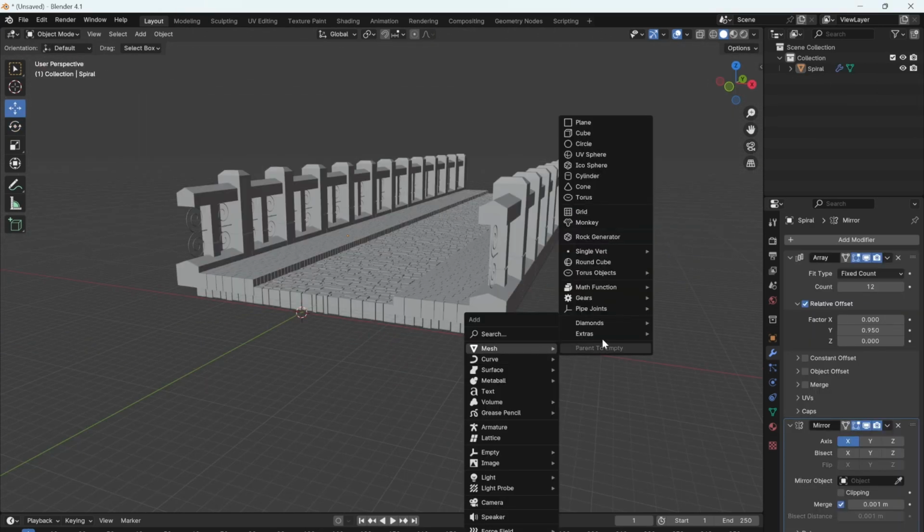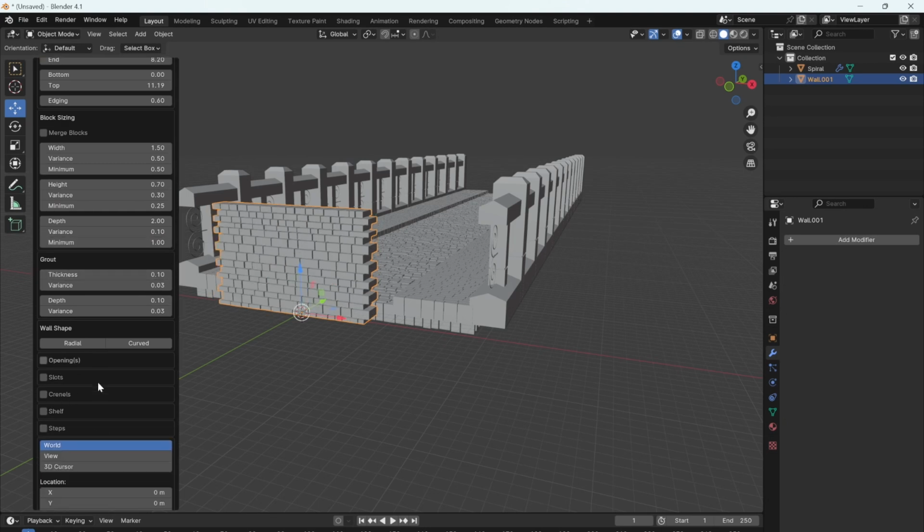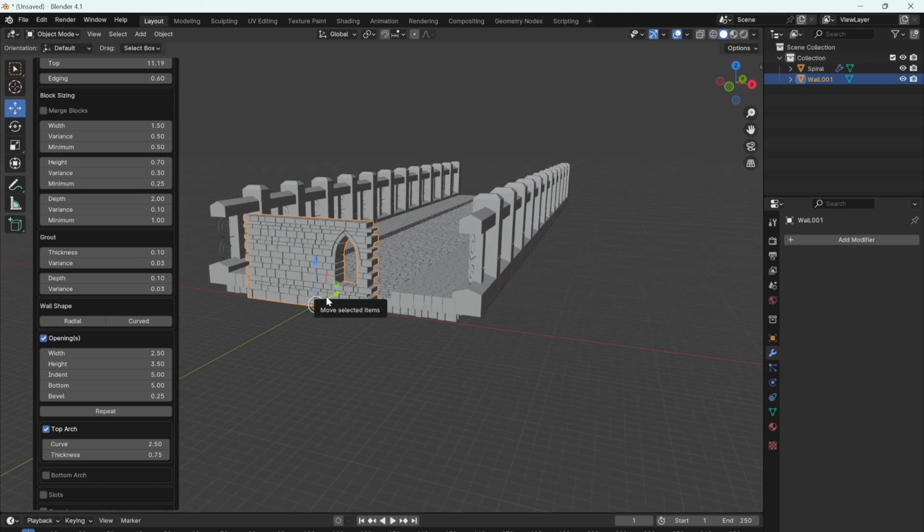Go back to Mesh, go back to Extras, and choose Wall Factory again. We don't want a shelf anymore, but we do want an opening, because here we're going to build our tower. So in the opening, you can just increase the bottom and the width and the height.